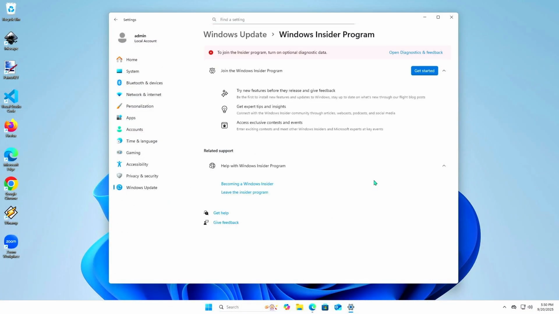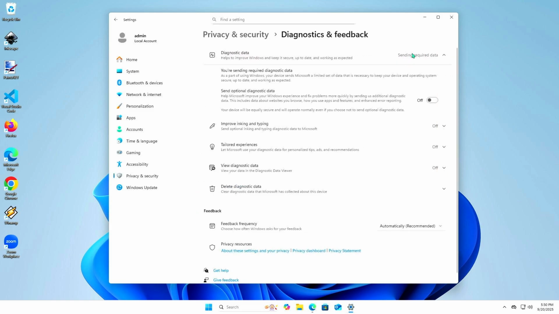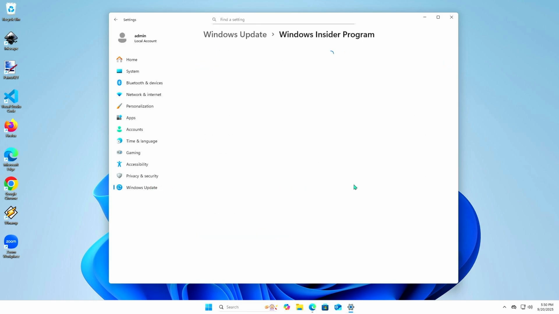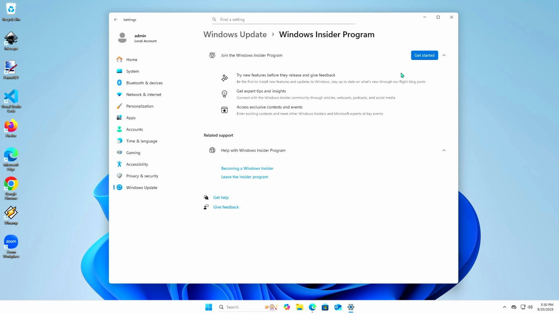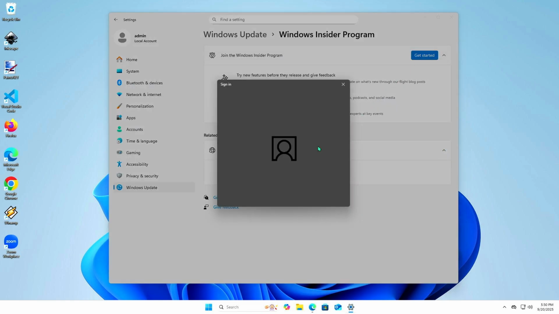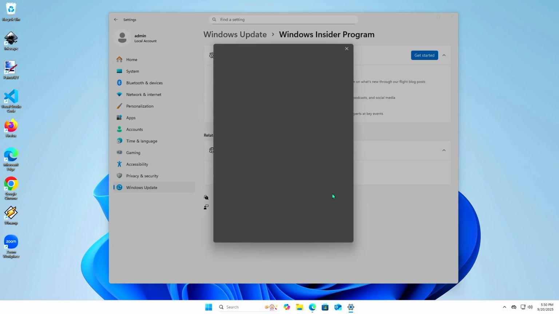Microsoft requires you to send optional diagnostic data to join the Insider program. Click on the Get Started button, then click on the Link an Account button. Sign in with the same account you used to register for the Windows Insider program.